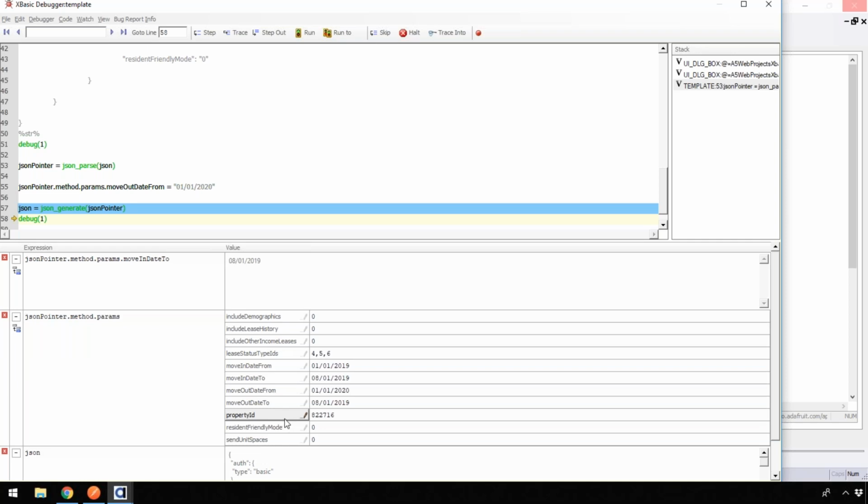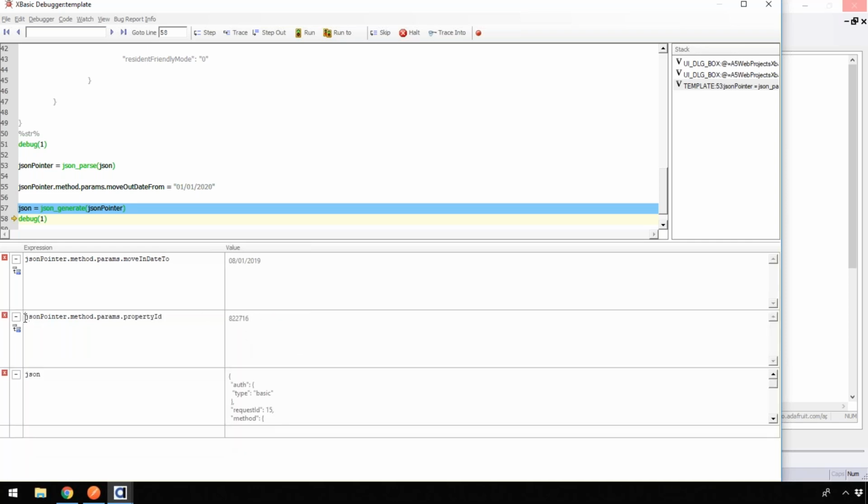So let's say I want to change property ID. Well, there I go. That's how I refer to property ID in that JSON that's been converted to a pointer. So then I could edit that and put it in there. And this just becomes kind of a standard way to go. And the neat thing is these two application functions, JSON parse, which converts the JSON to a pointer, and then vice versa from a pointer back to JSON. It's kind of a round trip process from there.